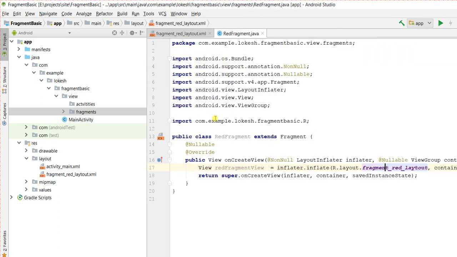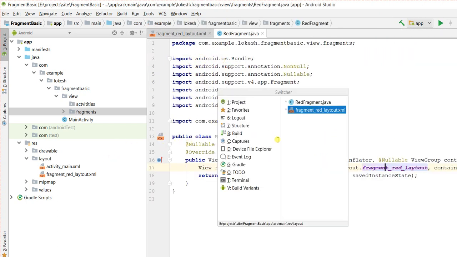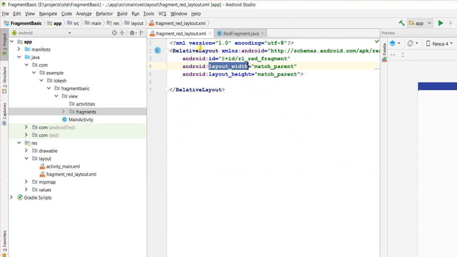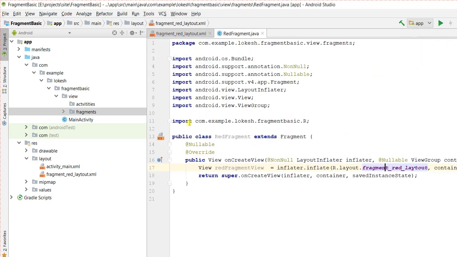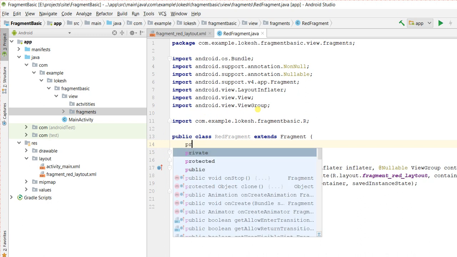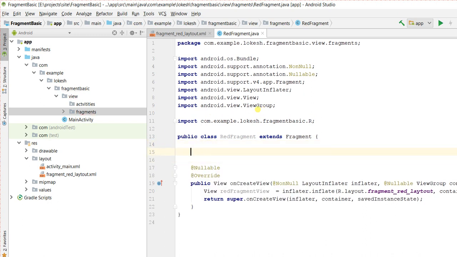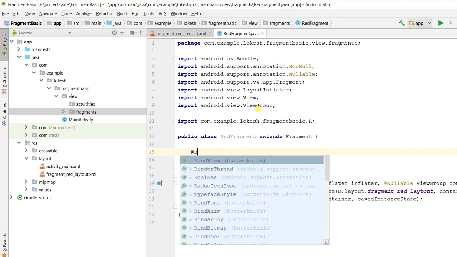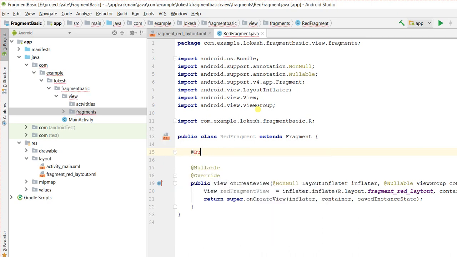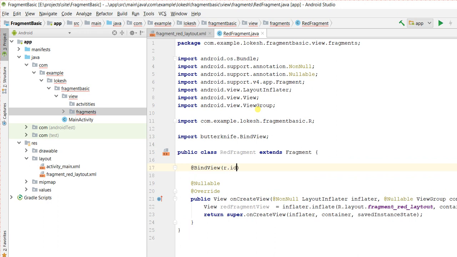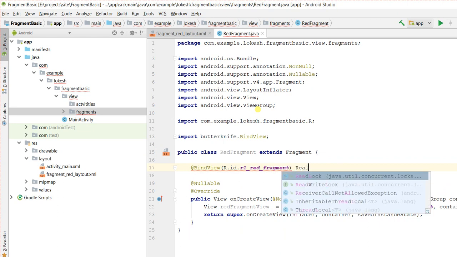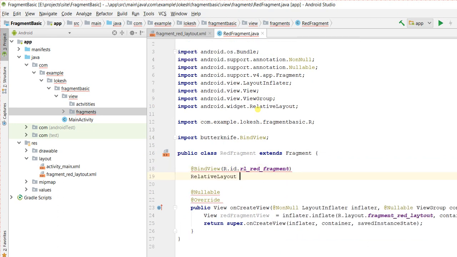Right? Red fragment view. Now we need to apply the background color of this relative layout. For that you need to catch the relative layout here, so make it private. Now, we have Butter Knife, so use that. Bind view, sorry, bind view or R.id. So this is the one. It's a relative layout, right? Relative layout mRLContainer.